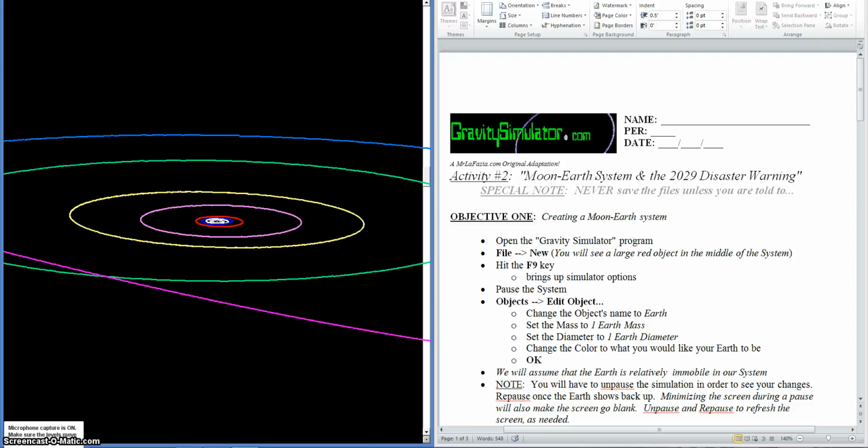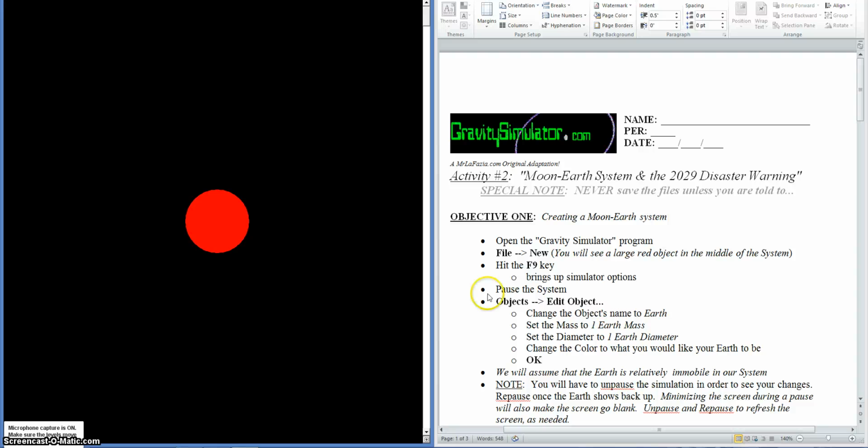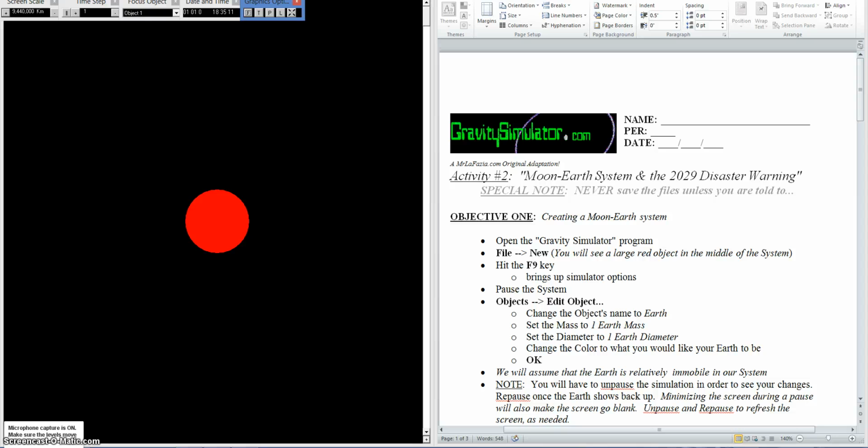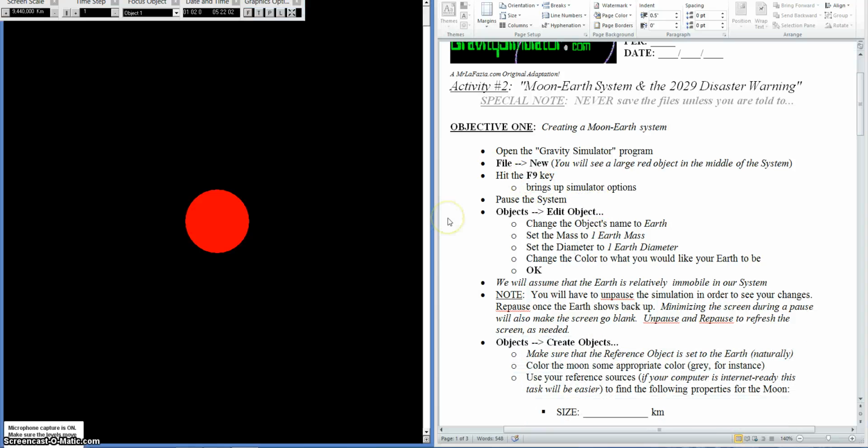So if I follow everything, I'm going to say File, New. I'm following these. Hit the F9 key. Okay, I can do that. Oh, look what shows up. Screen scale, time step, focus object, date and time, graphics options. Pause the system. Okay, boom, paused. Or you can hit P, I believe.